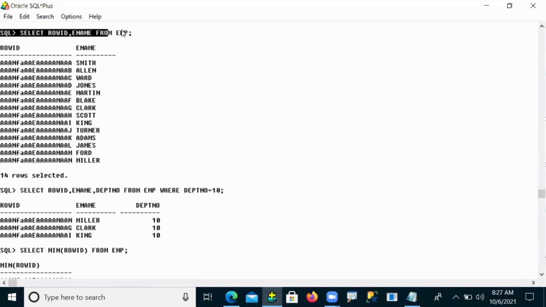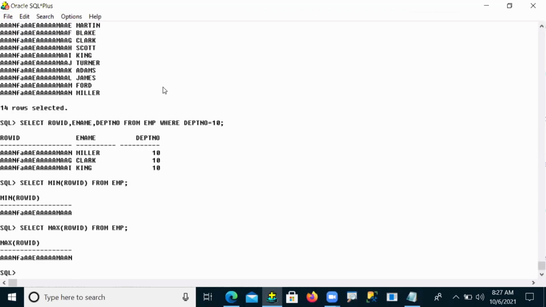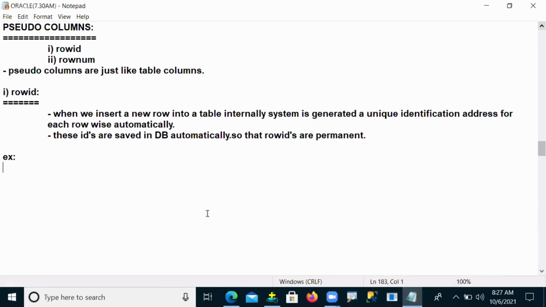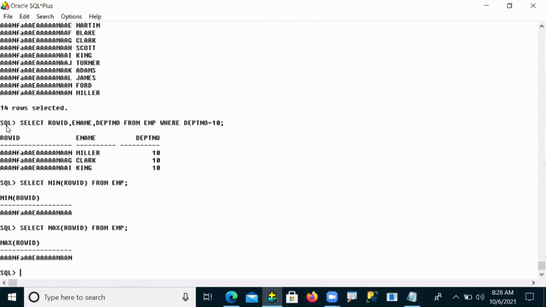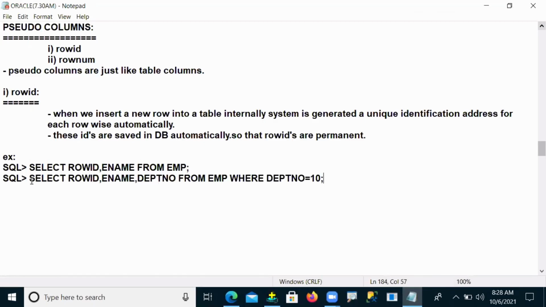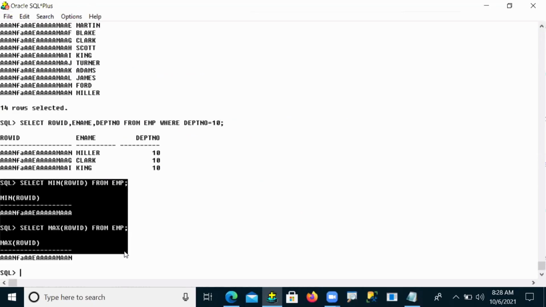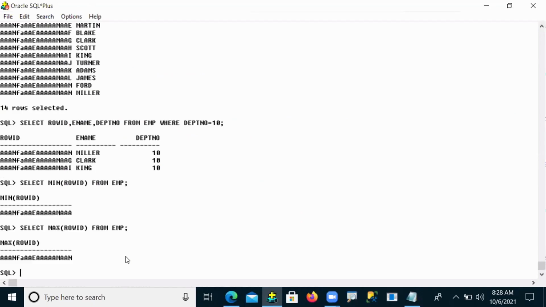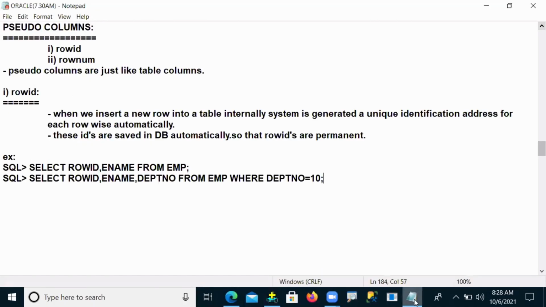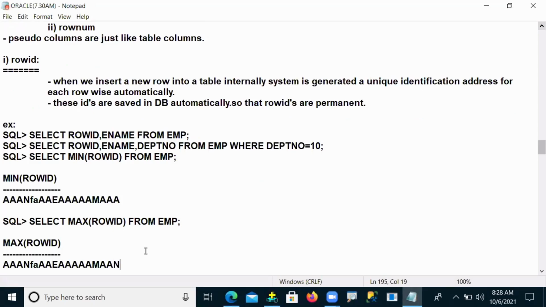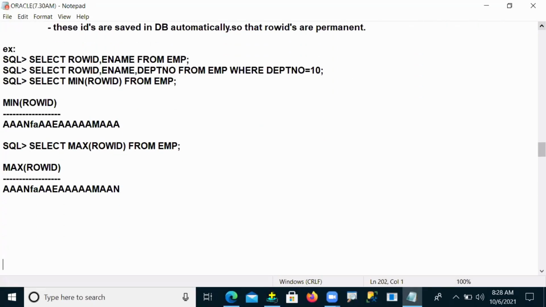But where is this row ID pseudo column useful for us, and in which situation do we want it, sir? In which situation do we want to use it? These kinds of doubts are coming up. So I will tell you the situation where you can use it. Carefully observe. This row ID is used in one particular situation in real-time companies, in real-time applications.